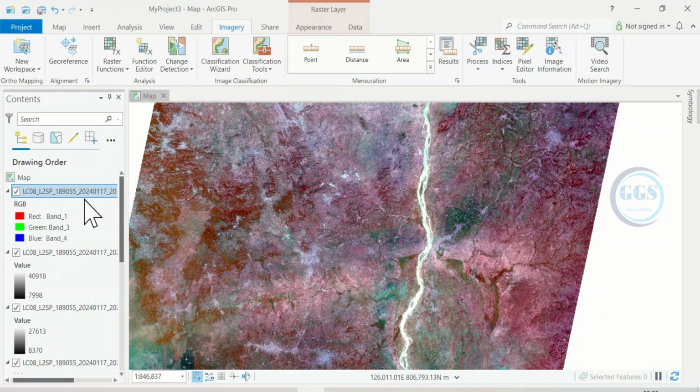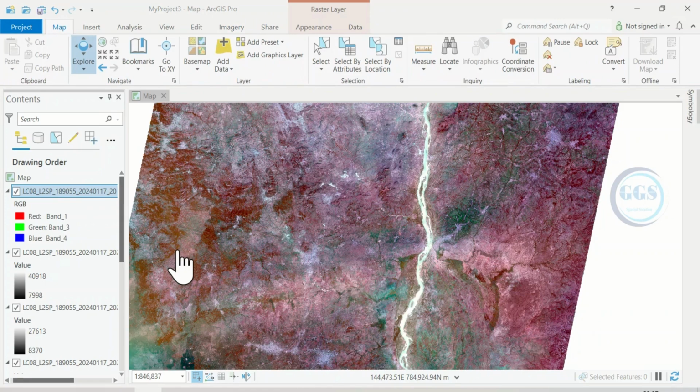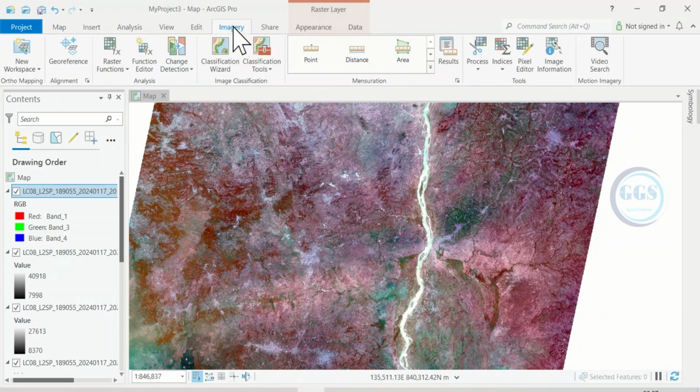So in this exercise, I'm using Landsat 8 and I have done the band composite. You can check the video on how to do the band composite in the description box. After I've combined all the bands, I use band 1 to 7 and I've done the band composite. To calculate the clay minerals ratio or clay mineral index, select the band composite and come to imagery.